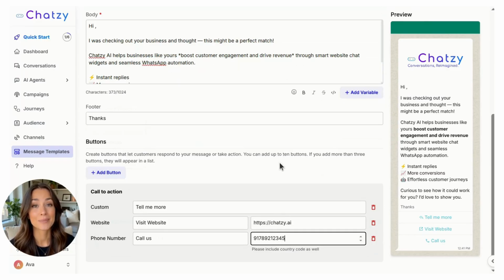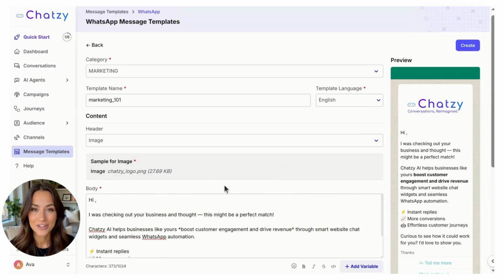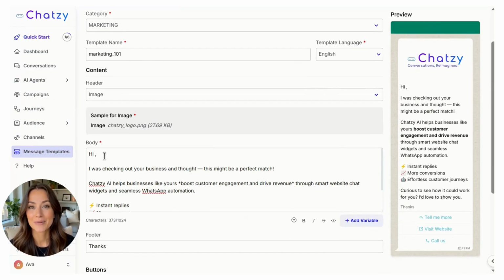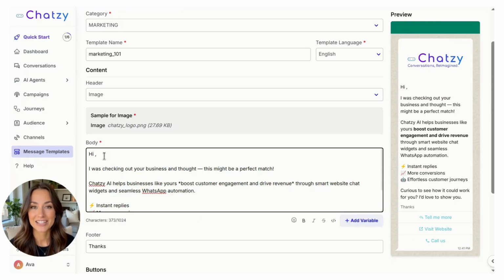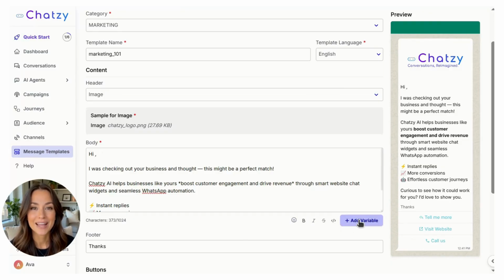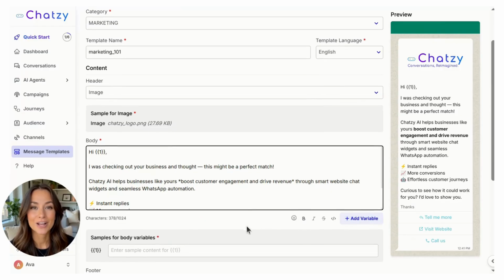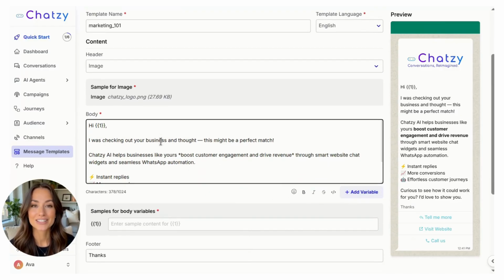Before we create the template, let's explore one more important feature. Variables. Variables help dynamically insert user-specific details like names, order numbers, or dates into your message content. You can add a variable in the text type header or in the body of the message itself. To add a variable, simply click on the Add Variable button below the body text box.